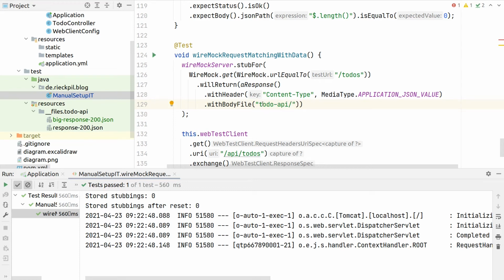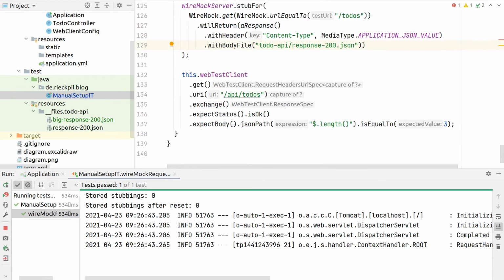We don't have to specify __files because this is implicitly added by WireMock, but now we have to say we want the response 200.json, and in this way we outsourced the content definition of our response to a file inside our project. And if we re-execute the test here, we will now see a green test.